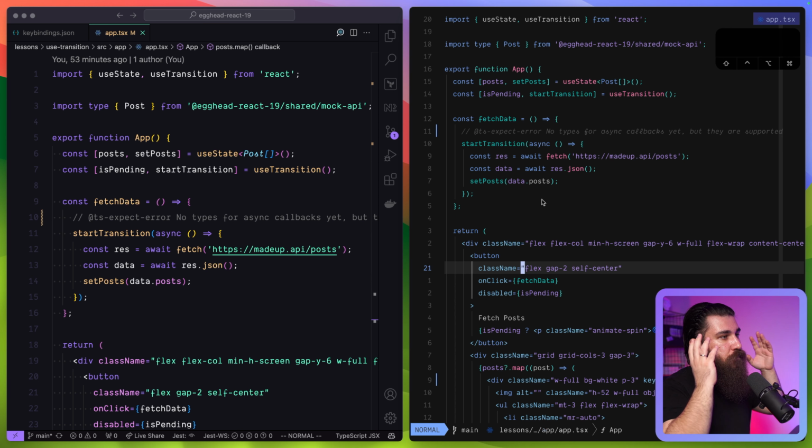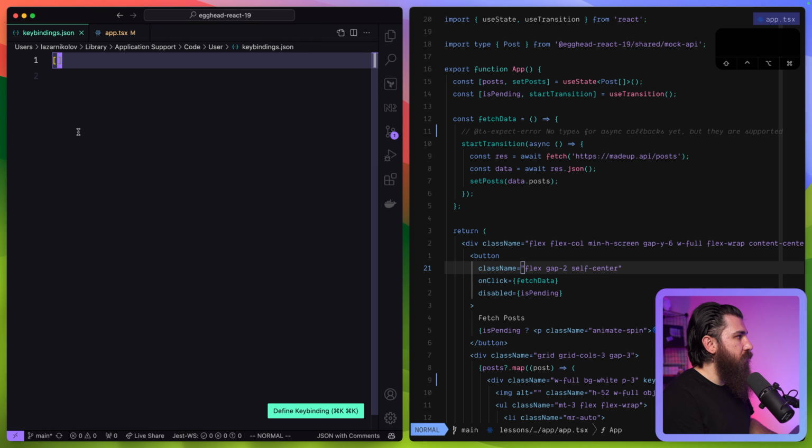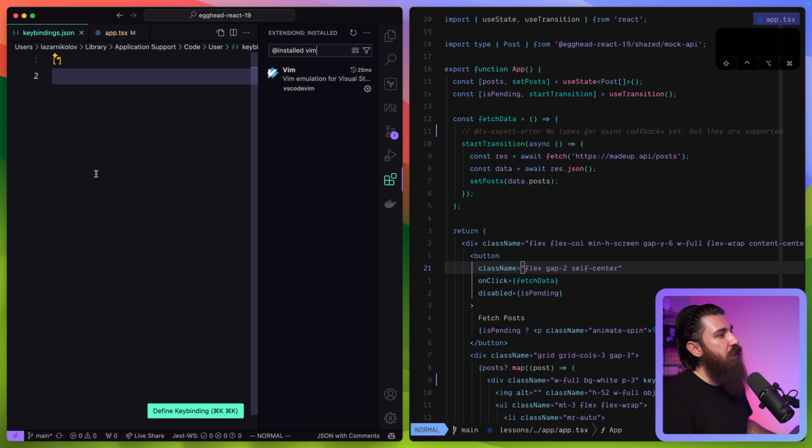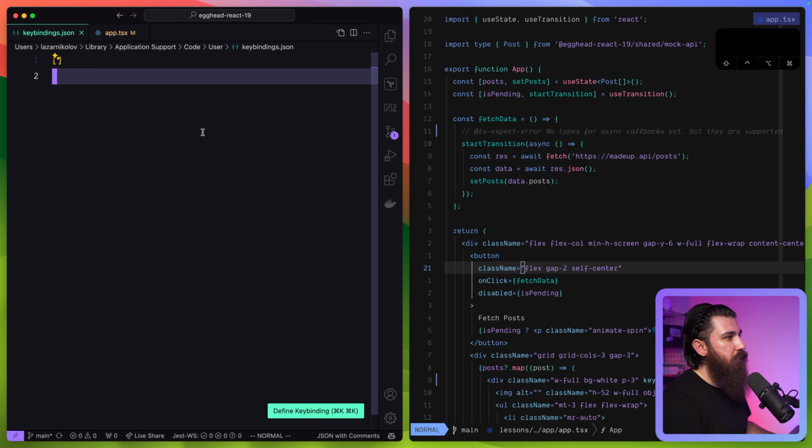And yeah, we have 2 editors. On the right side is Neovim, Kitty with Neovim, and on the left side we have VSCode. In the keybindings.json, I have the empty JSON file because I want to start this from scratch. The only thing that I've done in VSCode is to just install the Vim extension and enable it. That's it. So let's start with the navigation key bindings.